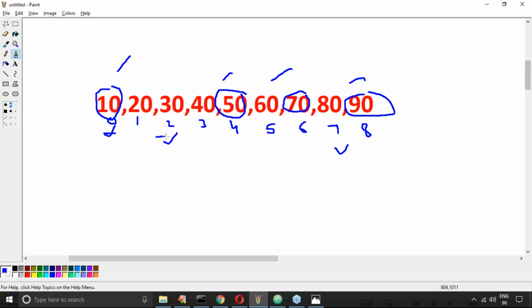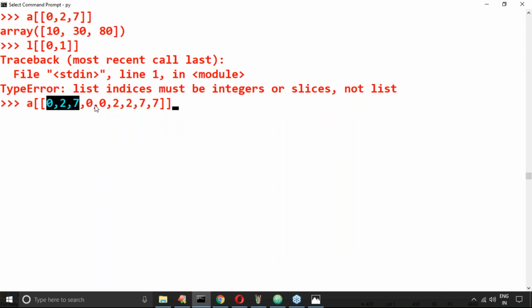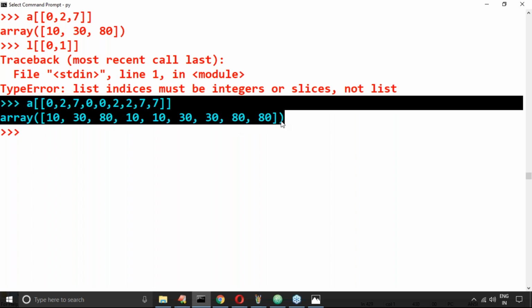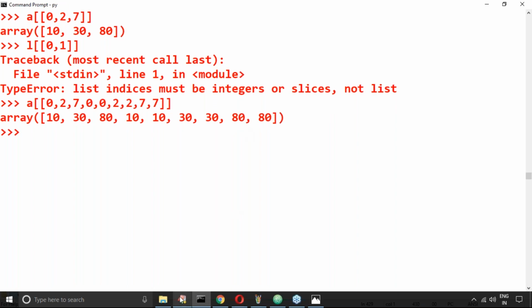10, 30, and then 80. Okay, next 0, 0, 10, 10. Next 2, 2 means 30, 30. Next 7, 7 means 70, 70 or 80, 80, like we are going to get. Observe that. How many times was the 10 element selected, sir? Multiple times. 30, how many times did we select it? Multiple times. 80, how many times did we select it? Multiple times. Even such an approach is also possible.